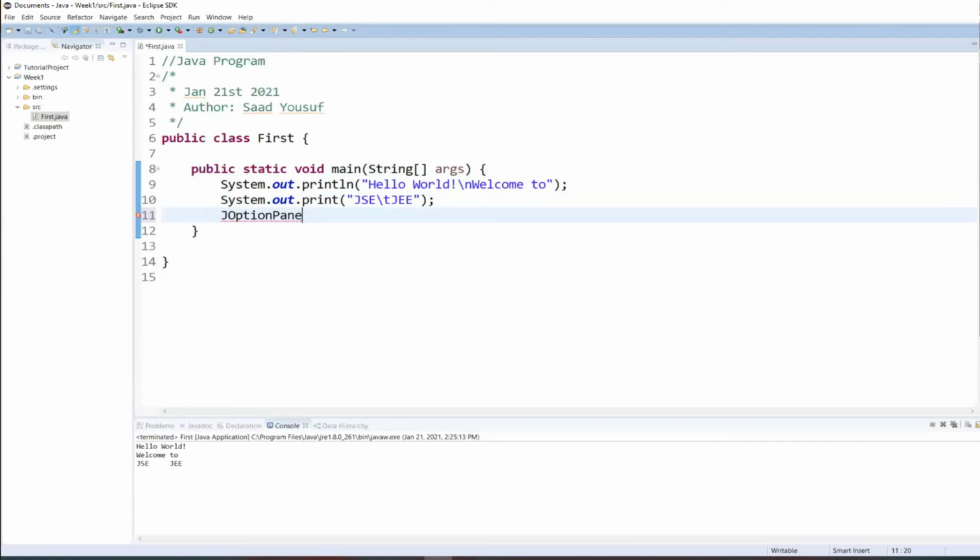Do you notice the syntax here, that I followed the convention of Java by uppercasing the letters? And also, I started with an uppercase J. Anytime you see an uppercase J, that means it belongs to the Java extension package. If a GUI class, a graphical user interface class, starts with an uppercase J, that is part of the Java extension package, which is called the swing package. Okay, so now you can type JOptionPane.